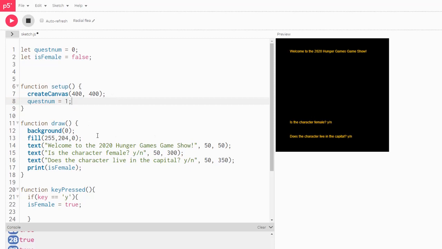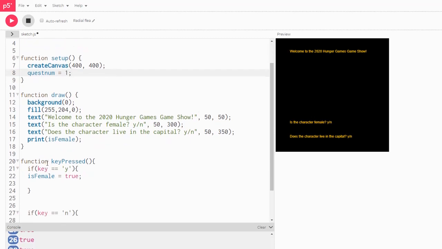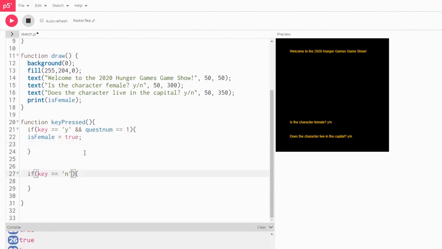And how we're going to use that in our function is we're going to compare. If the key is yes and we're on question 1, so we said that's quest num equals 1, then we want to do this question. Same thing here. If we hit no and we're on question 1, which is quest num equals 1, then we want this stuff to happen. Now we can see that everything should still work. It's still going to say false. I'll say Y. It should change to true.